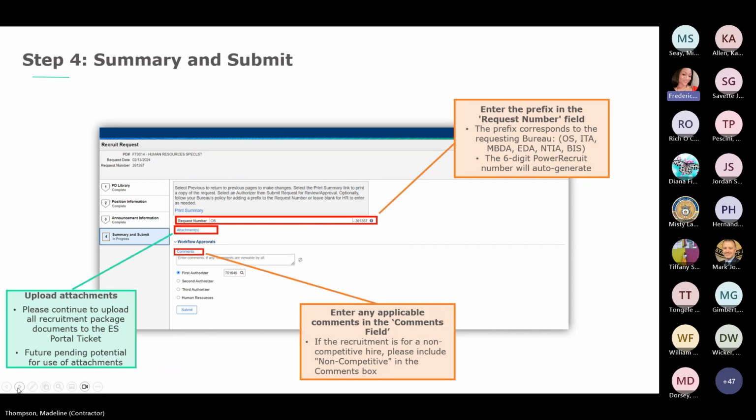The fourth and last step is Summary and Submit. On this page, you can review a summary of your request and add any additional comments as needed. If the recruitment is for a non-competitive hire, please include non-competitive in the comments box.